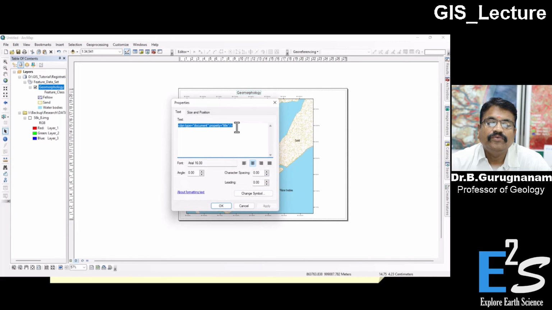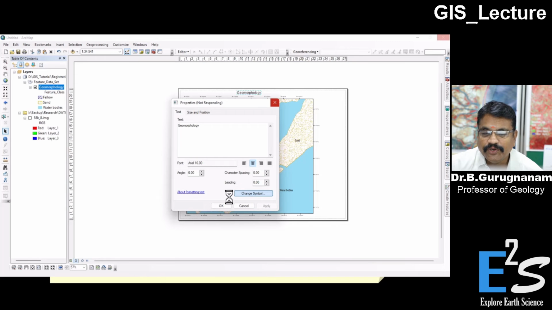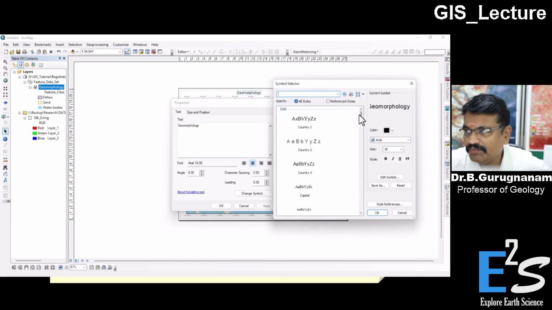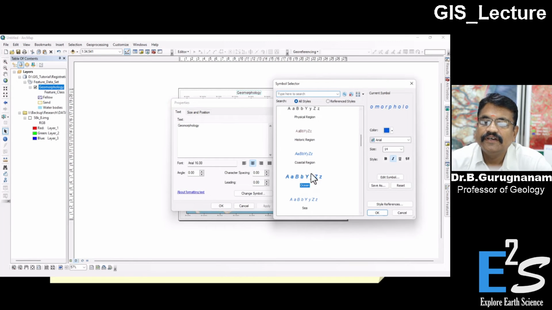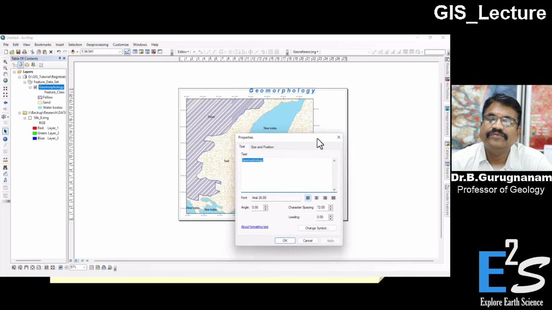Now I can do the ornament of what is that, geomorphology. You can change the symbol. You can take the template symbols which are already existing in the ArcGIS menu. Otherwise, yes, I'm taking ocean. I'm changing the font size, bold, and give OK. Apply, and you just see that it is coming.